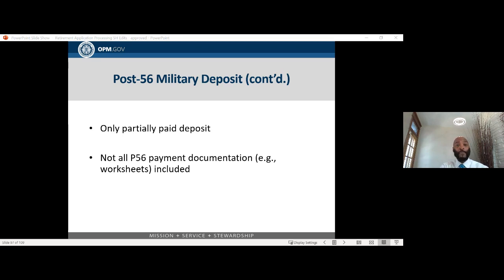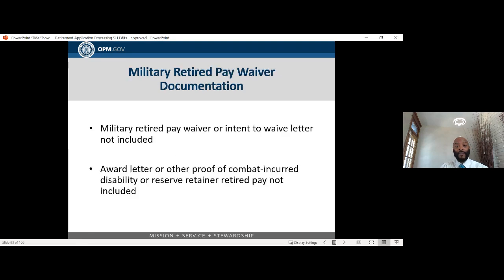Okay, military retired pay. The military retired pay waiver or intent to waive letter is not included. OPM needs that letter attached to the application, and the award letter or other proof of combat incurred disability or reserve retainer retired pay sometimes is not included, and it needs to be included. So just document to the side of your case what to look for.